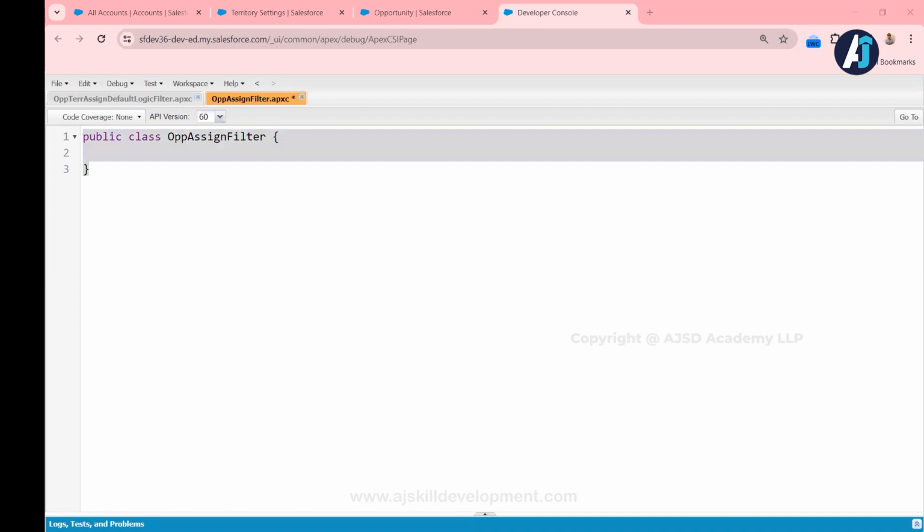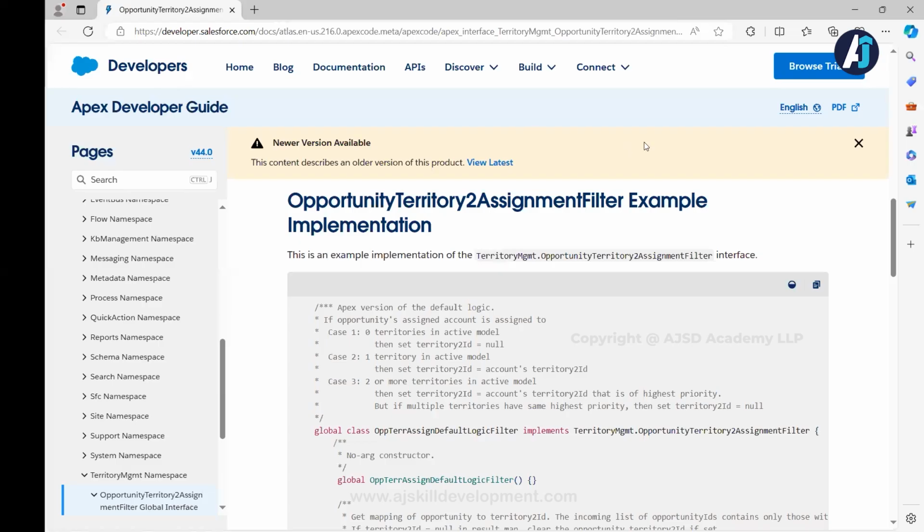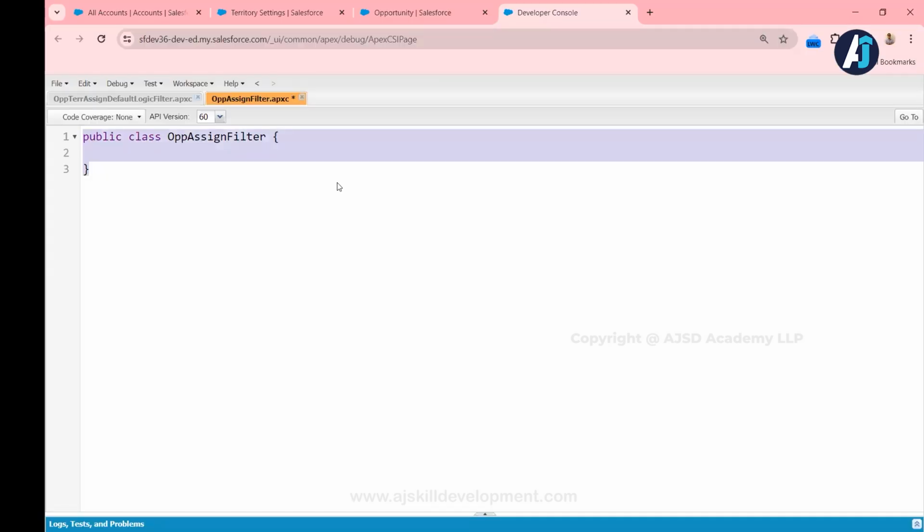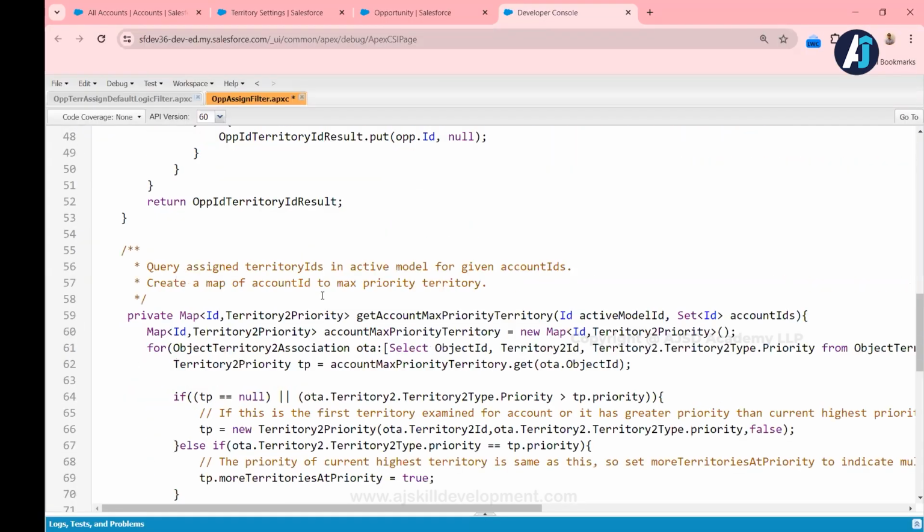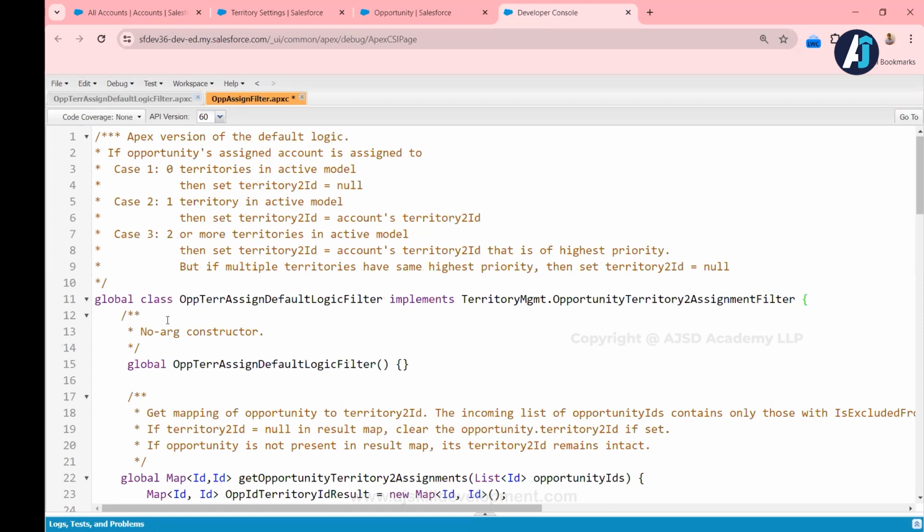Again, I'm trying to bring the piece of code here. I'm going to click it. The code is copied. Now, if you paste it here, the code will be completely copied. And you have to make sure that you are renaming this class name with what you have here, Opportunity assign filter. I'm renaming it because I already have the class in my org. So I'm going to just change the name to match the Apex class I have created.